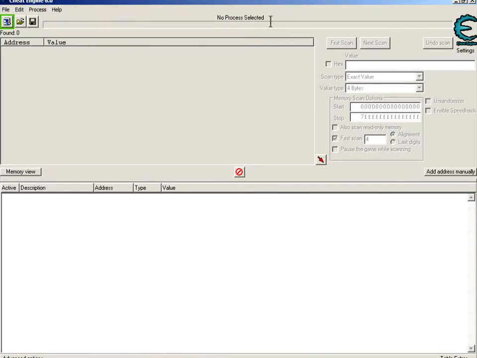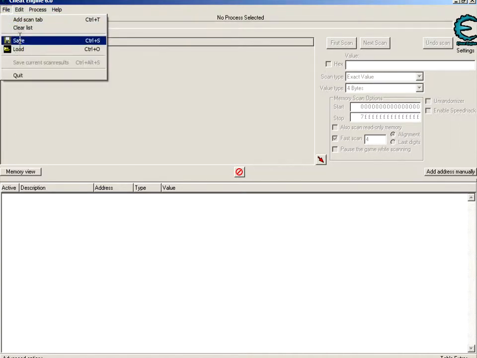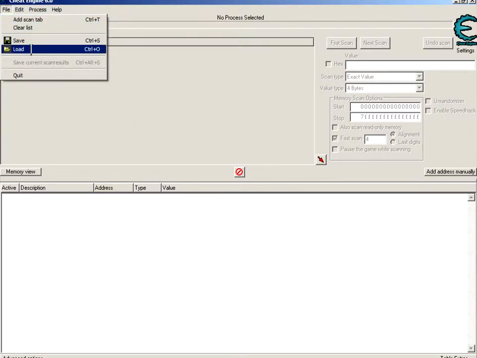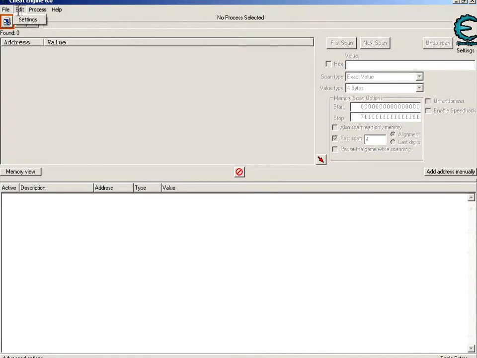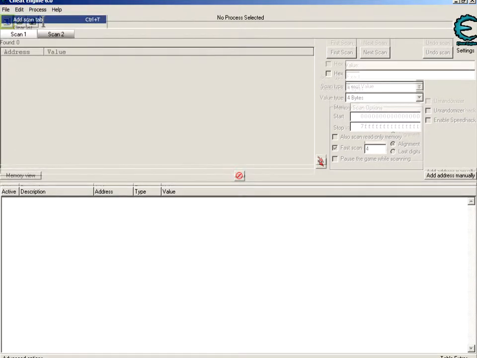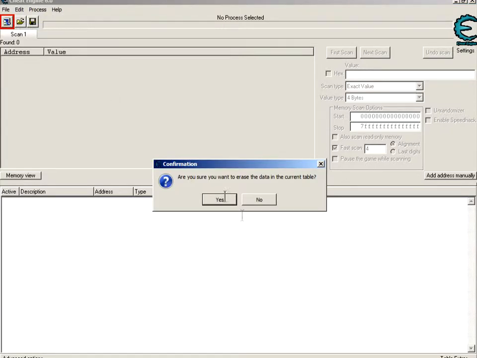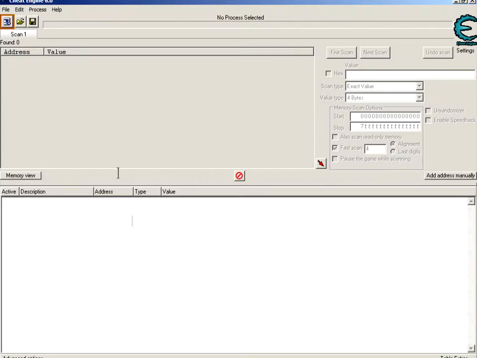It actually may look confusing if you've never done any hacking before. So pretty much what the file button does is you can save your whole cheat table and everything, and you can load a cheat table. You can also add a scan tab so you can have different scans. You can clear list, which clears everything down here.